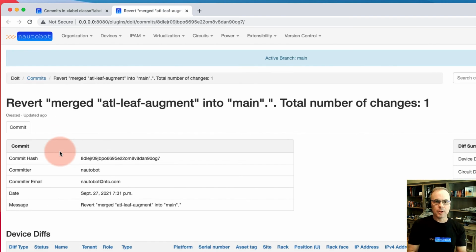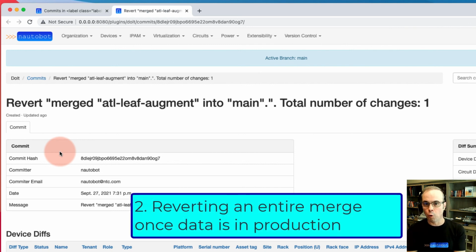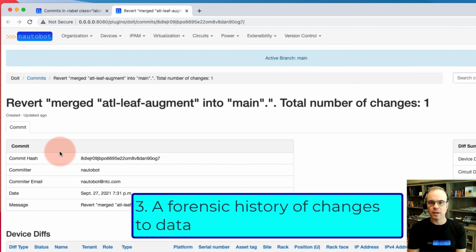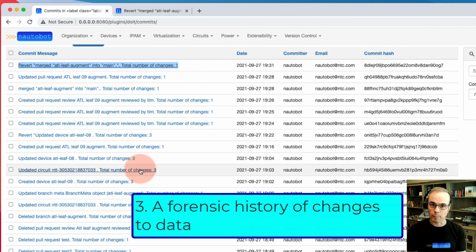Okay. In this video, we demoed the version control app for Nautobot, and we demoed the three main value adds that we have to offer at this time. The safeguards for human review of data changes, and I also showed how the reviewer or someone else can modify the pull request prior to it being submitted. And then we demonstrated making a wholesale reversion of a complete merge to get our production data back to a prior state before the changes. And then we also examined the history of the commits, which give you a living history of all the changes that have happened to your Nautobot database.